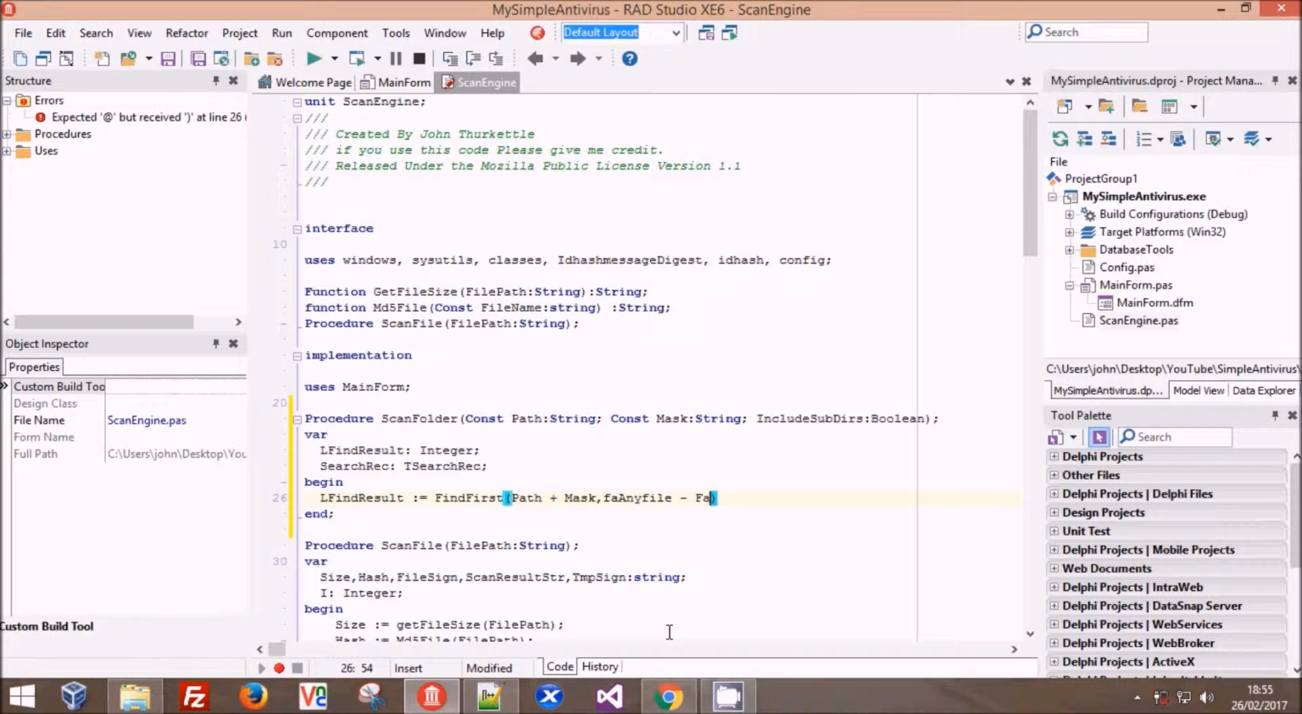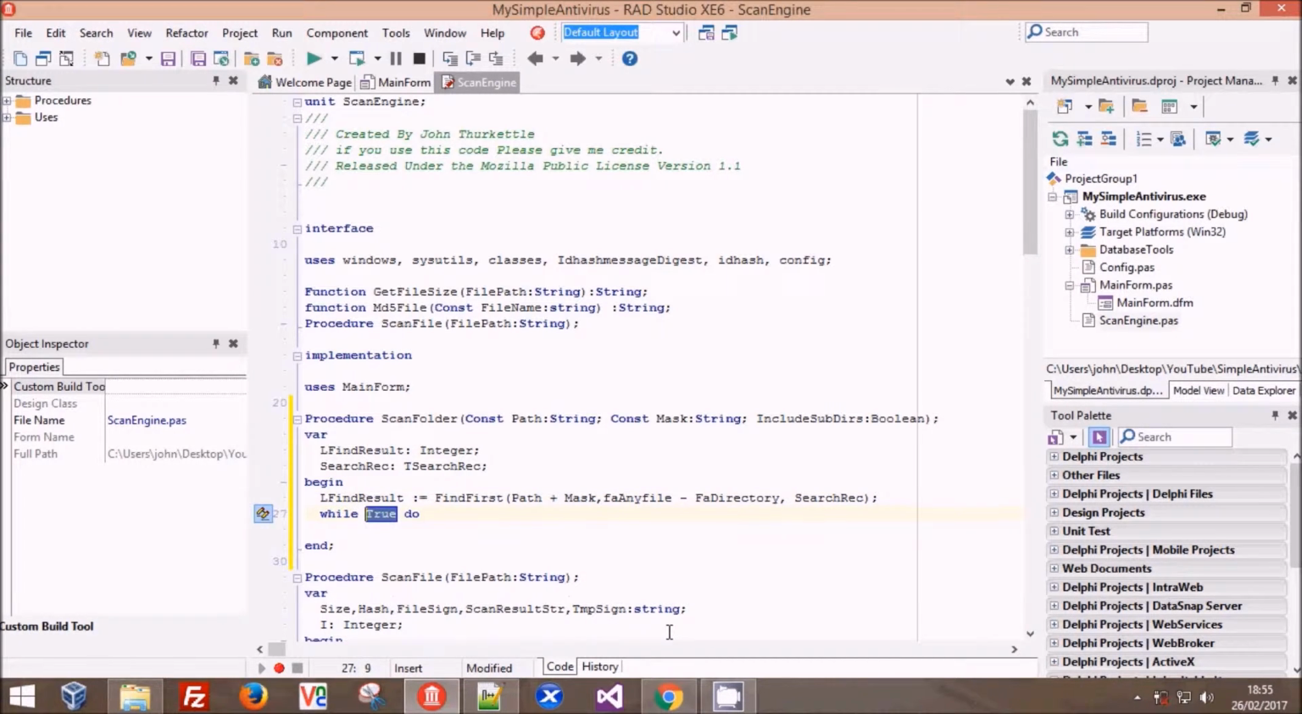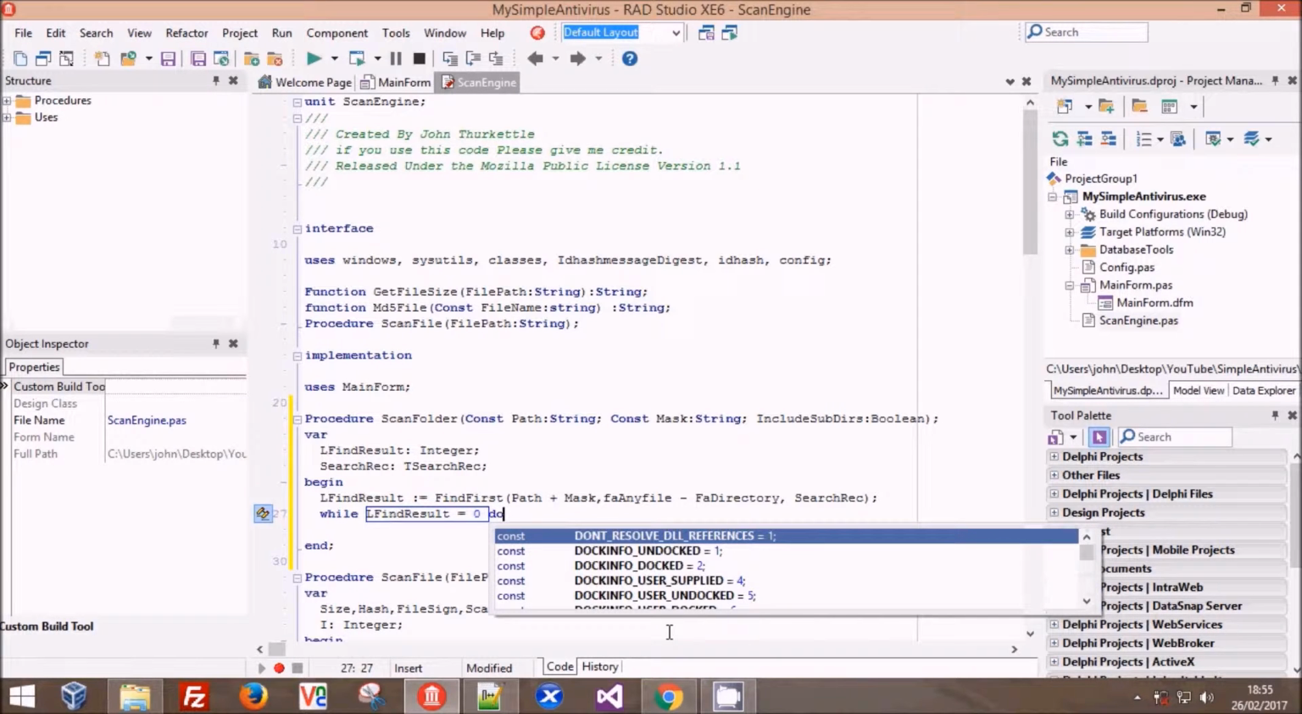And next, we need to tell it what we're looking for. So we're looking for files. So we're going to use fa any file, and we also want to look for directories in this loop. So we're going to use fa directories as well. And the last one is our search record. So we're going to use our search record.